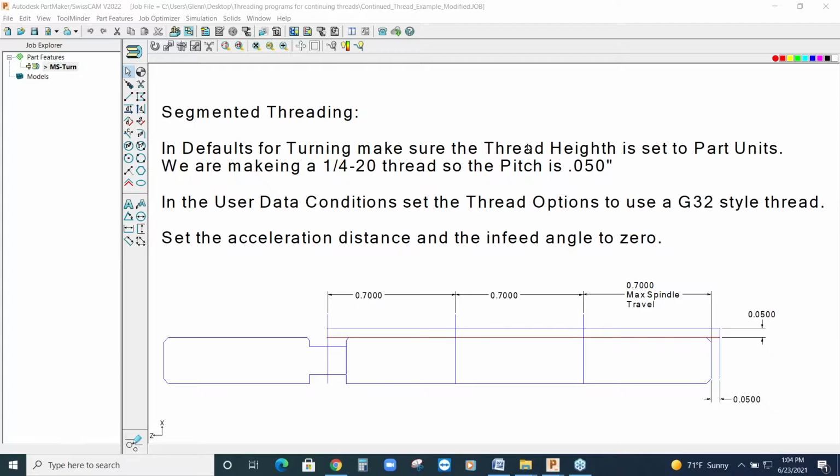Now, the sample that you're looking at here is a very simple segmented threading. In this example, we're doing a 1/4-20 thread, and so the pitch is 50 thousandths. Now, next line, I'm just going down the lines here.